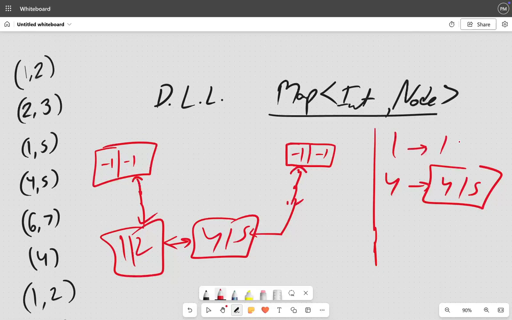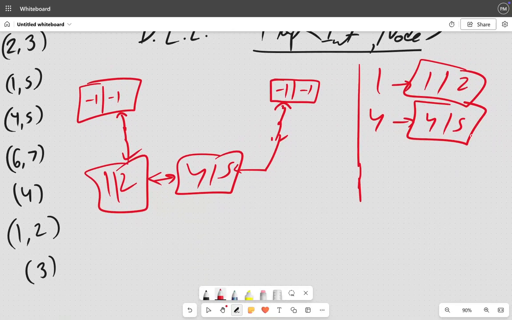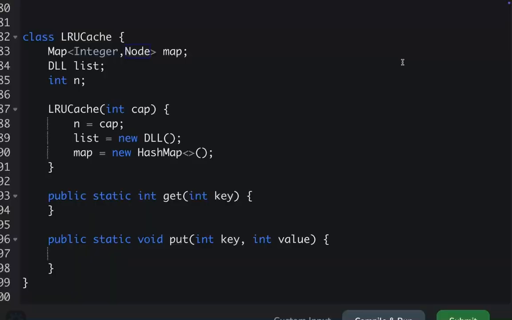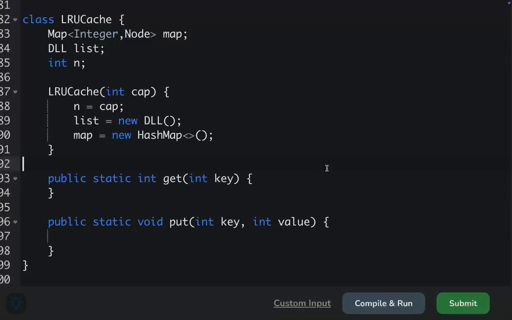And also add here 1 2 1 2. Then we got 3. Is 3 there? No, 3 is not there in our linked list. 3 is not there in our map. We will return -1. So we got these two functions.